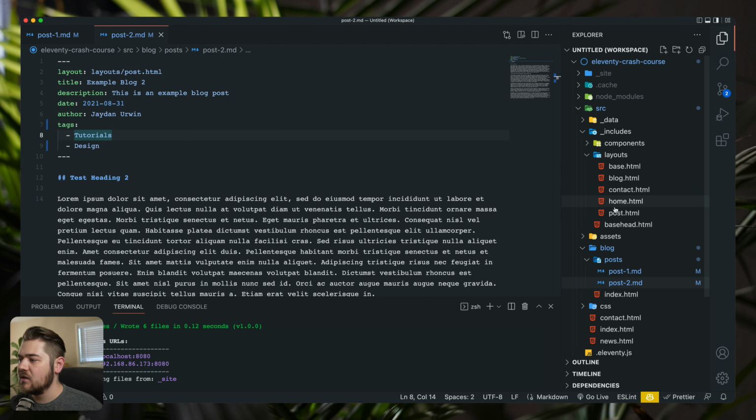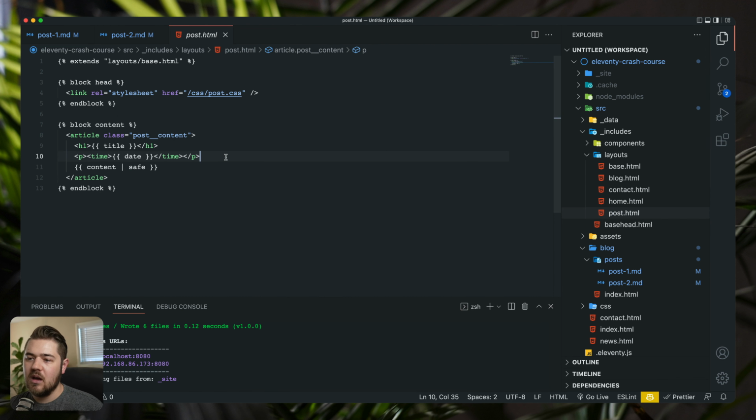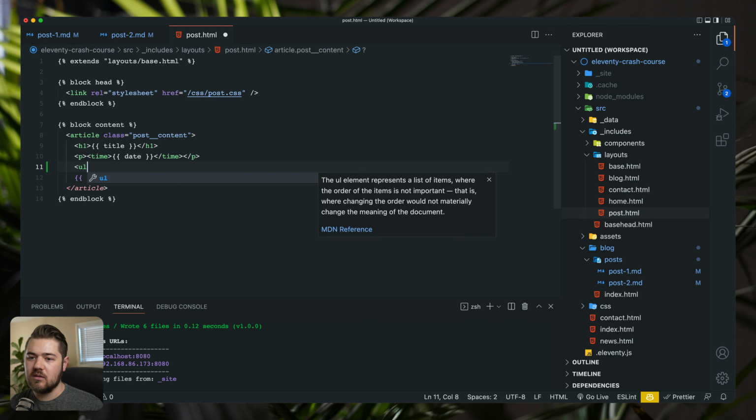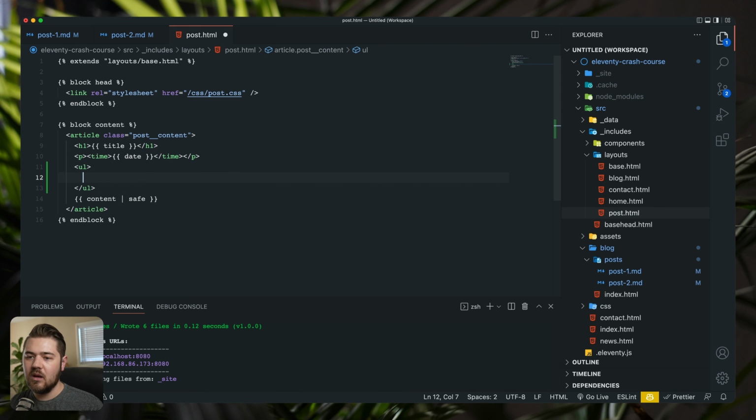So let's go ahead and hop into the layout and then post.html. And the first thing we want to do is actually list those tags on the post. So let's go under the date here. We're going to do an unordered list. We're going to do a for loop. So this for loop is going to be for tag in tags. And then we're going to do a list item. And inside of that list item, let's do an a tag.